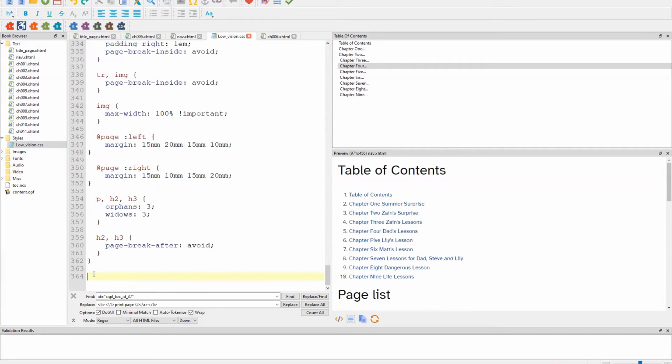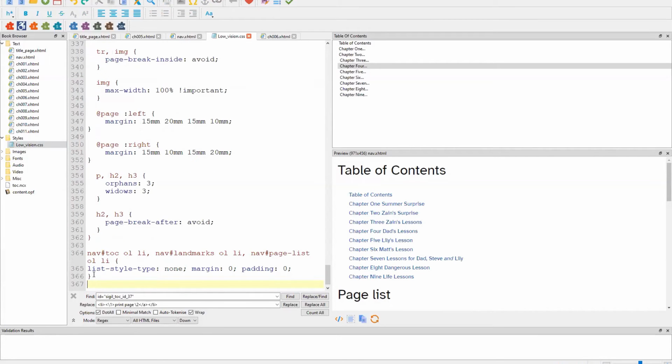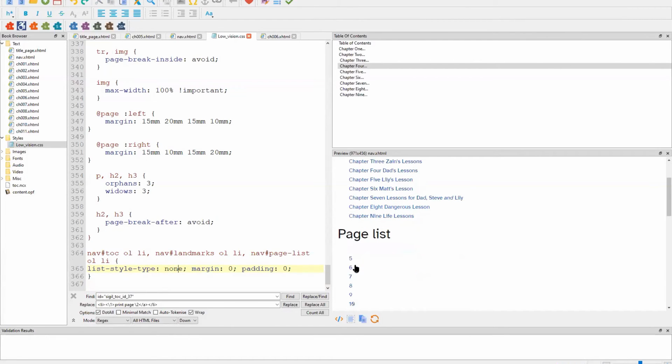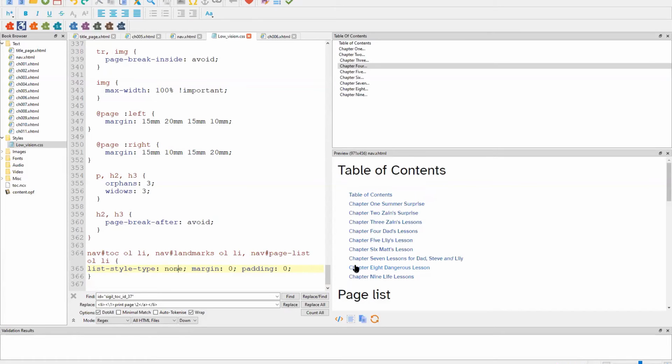So I can add this rule set here, which says for all the lists in the nav file, we don't want to have any markers before the list. So the markers here is none. You can see as soon as this is added, the numbers are gone from the list. You can do this every time you convert a file, but that would be time consuming and repetitive.